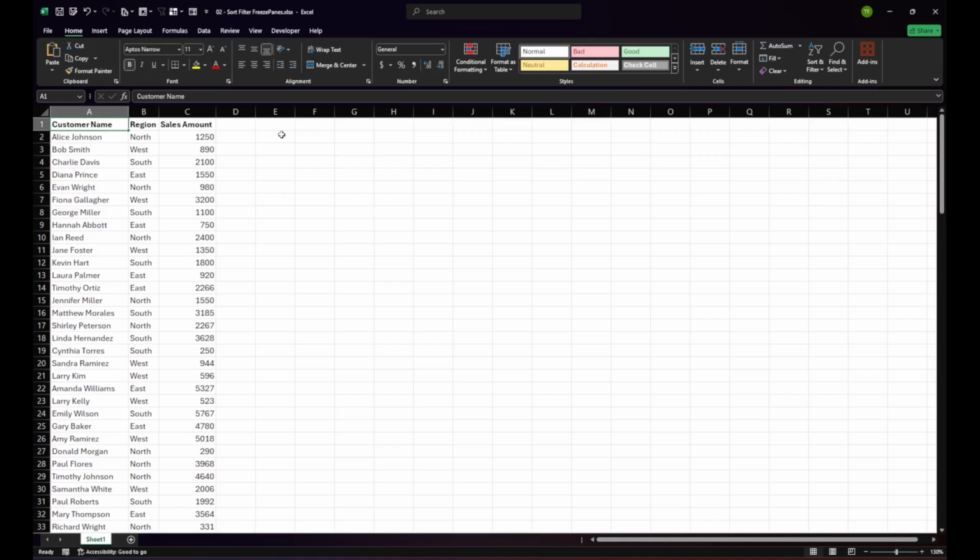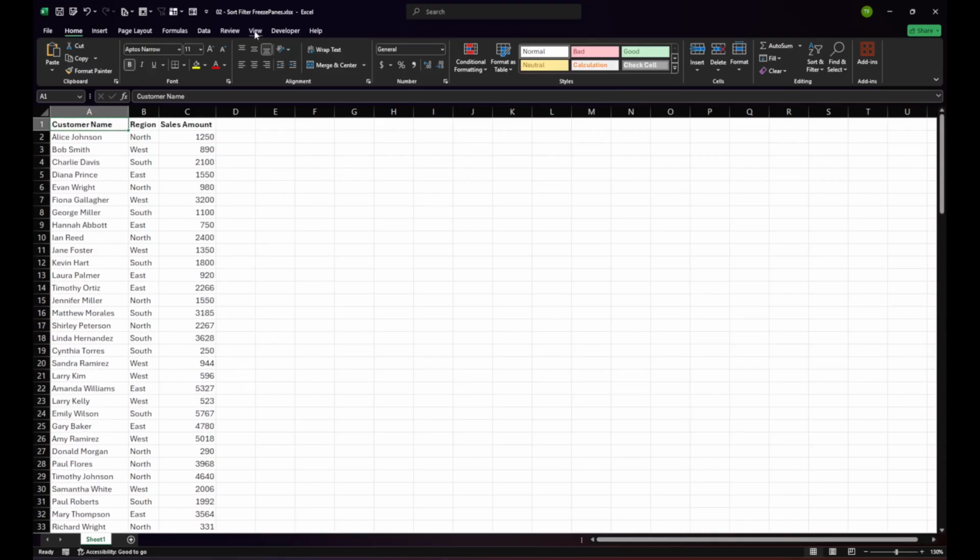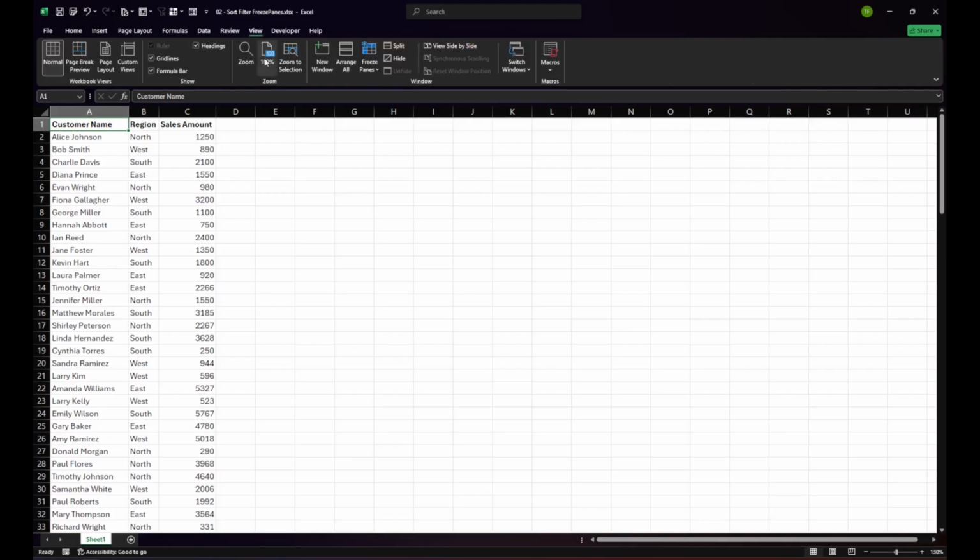When you're working with small lists, it's easy to see all of your headers. But with a long list, as soon as you start to scroll down, your column titles disappear, and you lose track of what the data represents. So to fix this, we're going to use the freeze panes feature. This is located in the View tab at the top of the Excel window. And you'll notice here we've got a button for freezing panes.